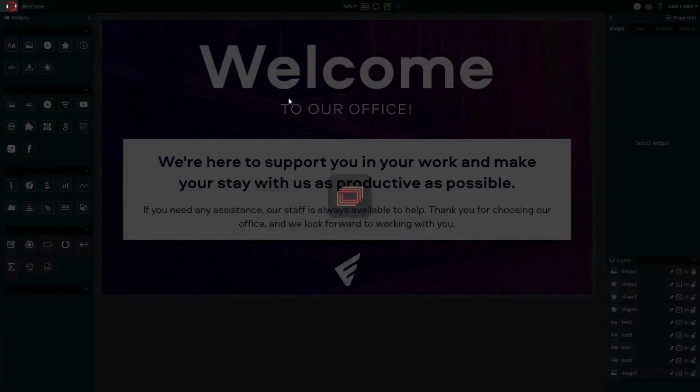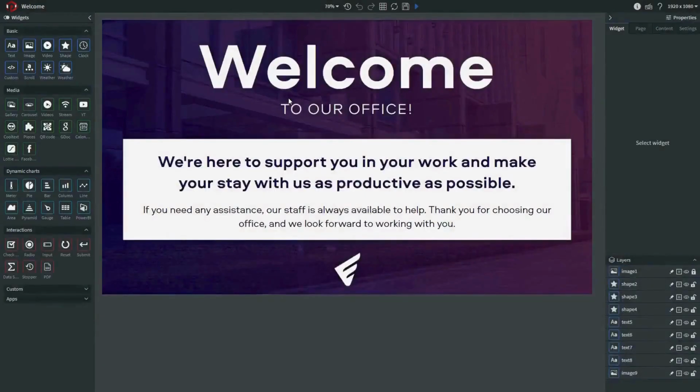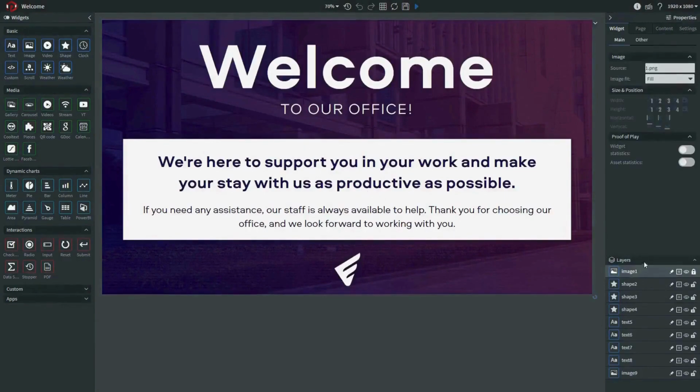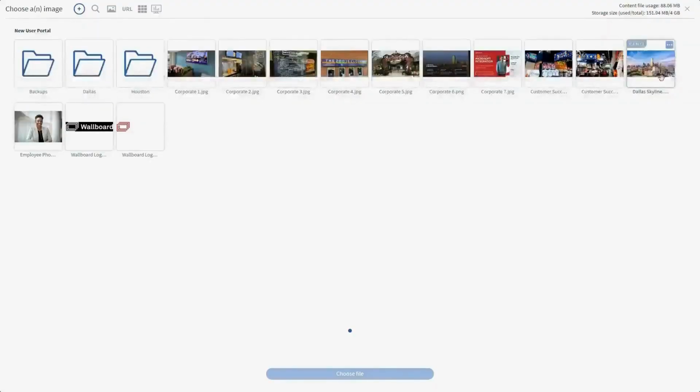Now that we are in the designer, we will first select the background image so we can change it to the Dallas skyline. But because it is located behind the colored shape widget, we will have to select it in the Layers panel instead of the canvas. To do this, we will select the layer image 1 in the Layers panel. Once we have done that, we will then select the source option in the Properties panel. Lastly, we'll select the image of the Dallas skyline and then choose File.